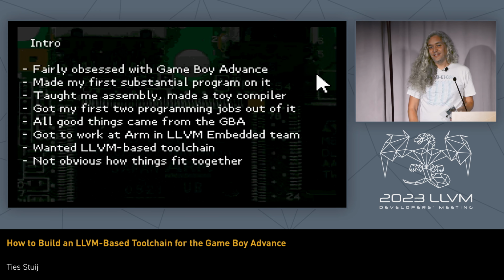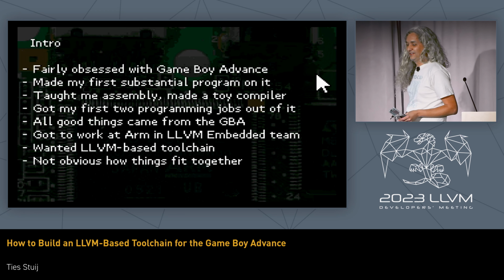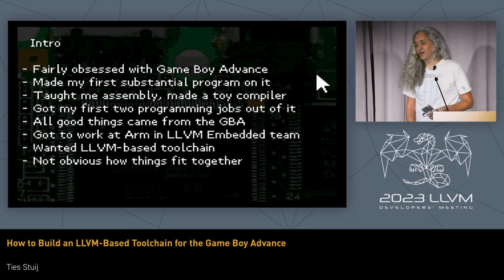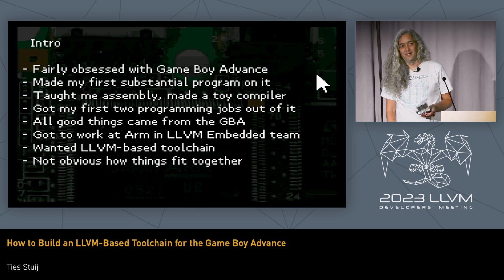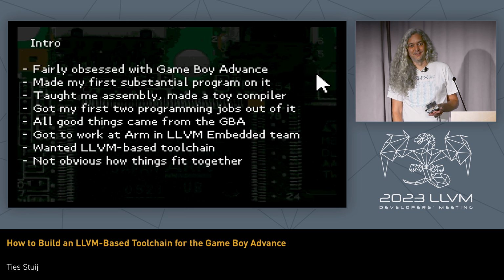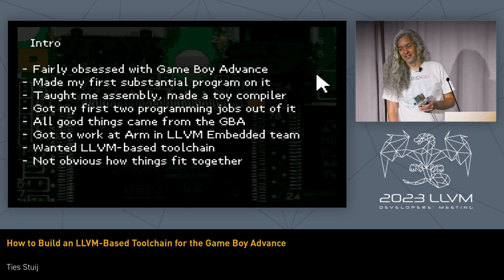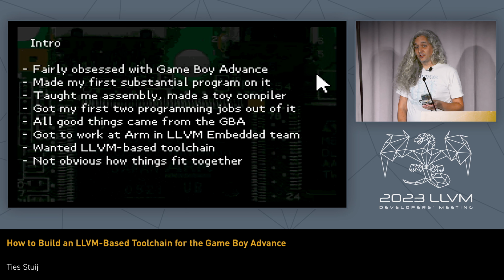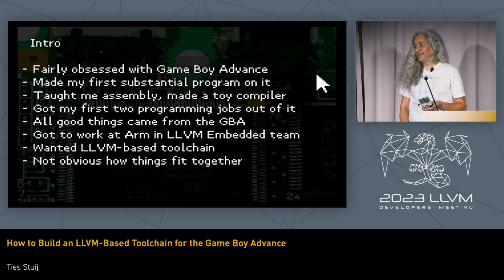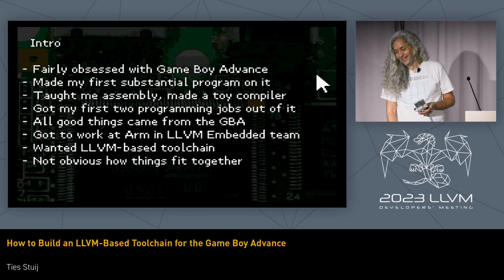A little bit of an intro about myself: I've long been quite obsessed with the Game Boy Advance. I started my somewhat significant programming on the Game Boy Advance. I made a book reader, that was my thing at the time. On this screen, I read so many books. I don't know how I did that. Anyway, it got me a couple of programming jobs. So I follow where the Game Boy Advance takes me. It's my guiding light in life.